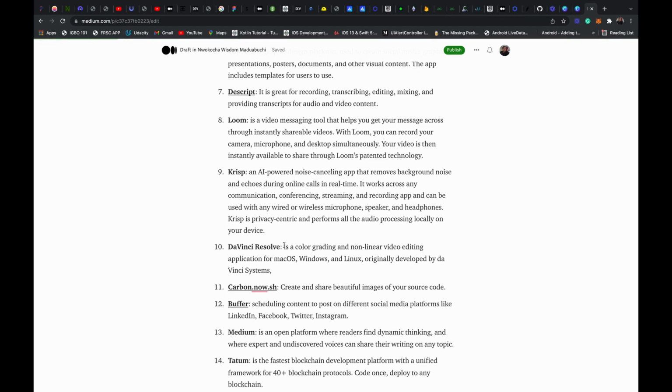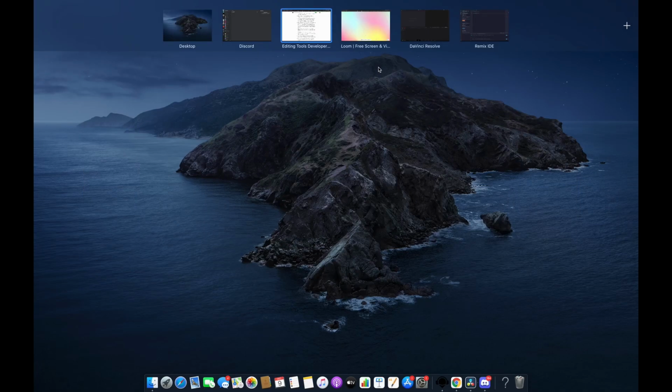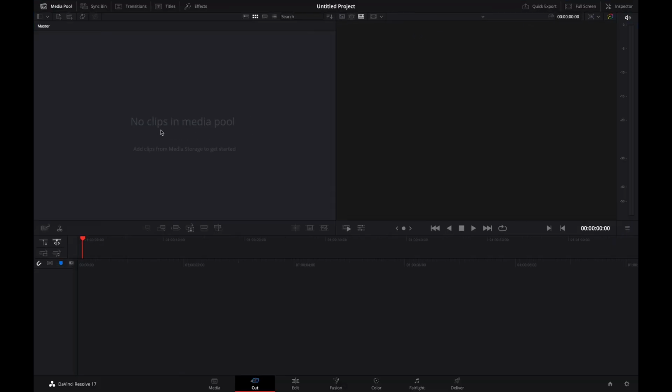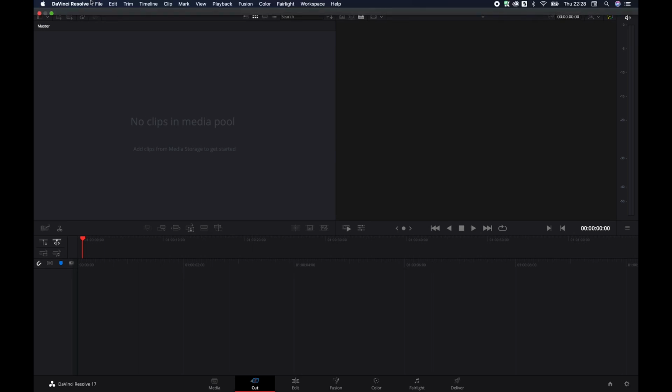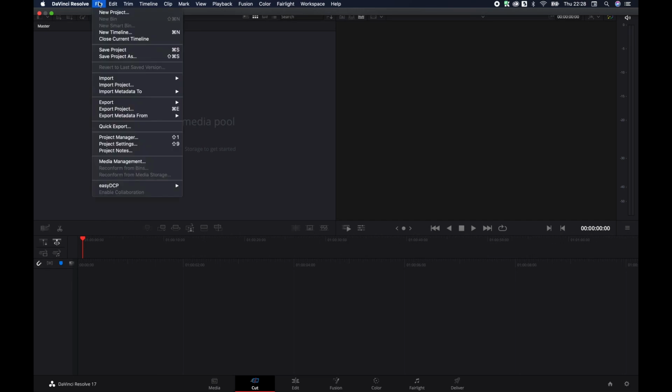Then the next one is DaVinci Resolve. This is my video editing tool. Very cool, very nice. It works on Mac, Linux, and Windows. So this is it. The environment is very nice. And to play around with it, you go to File.